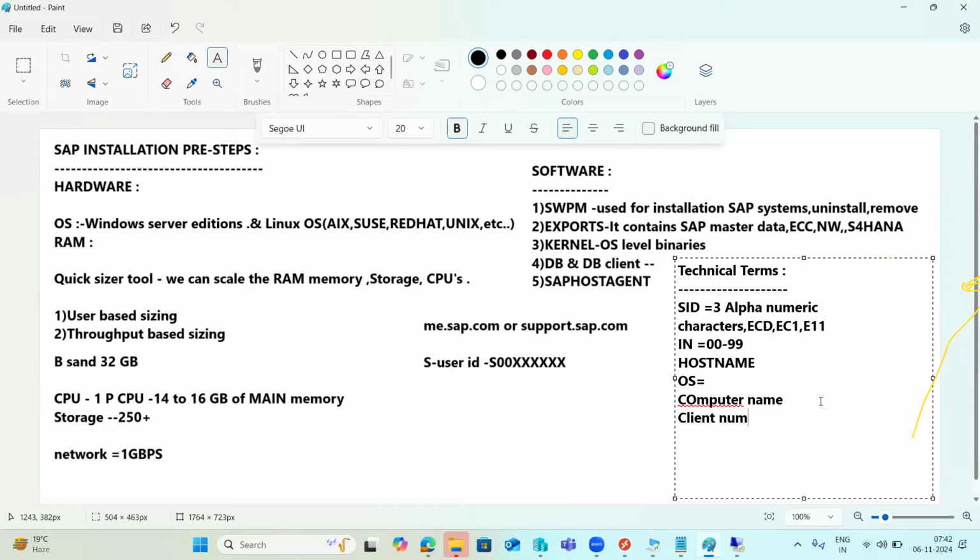Client number. When you want to work on the SAP system, there are client numbers here, 000 to 999. The client number should be in between only. The instance number is 00 to 99, and the client number is 000 to 999 here. When you are doing the default installation, the 000 and 001 clients will come here. So these are the default clients.